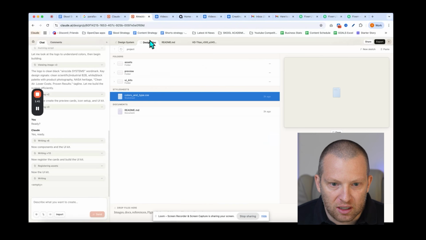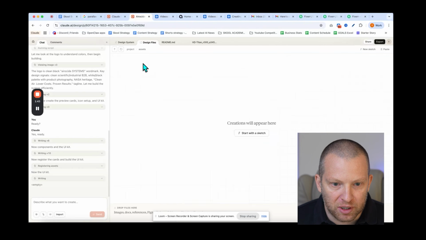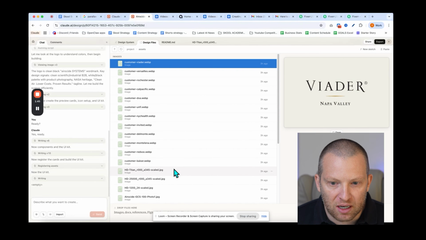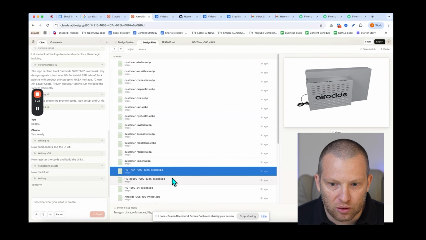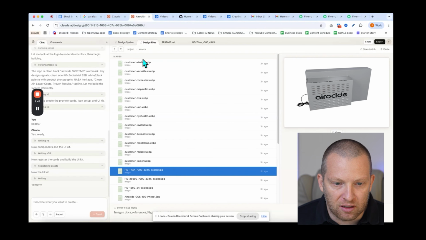And if we look in the design files at the top here, it's even pulled down all the assets from the web. So it's got all the images from the website, the typography, the design colors, everything. It's pulled that from me just putting in the URL into that input and creating the design system.